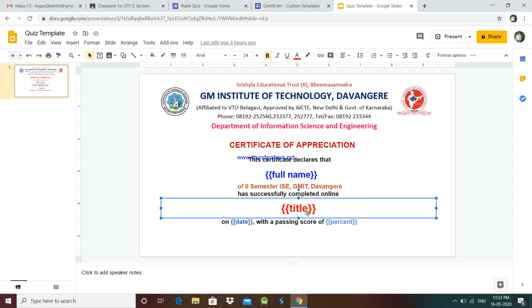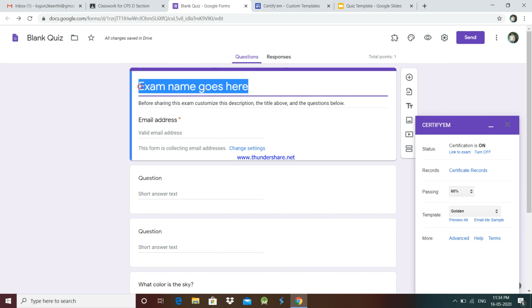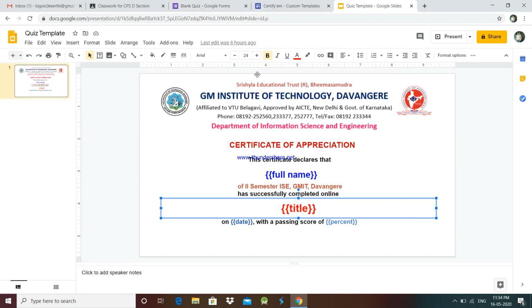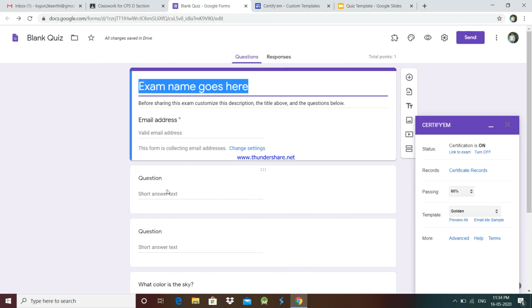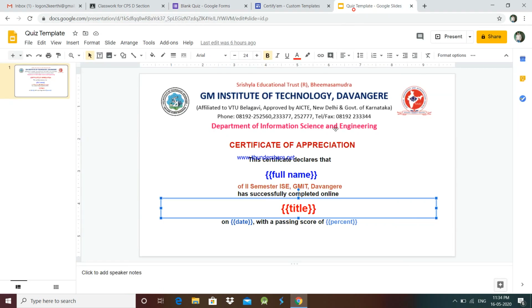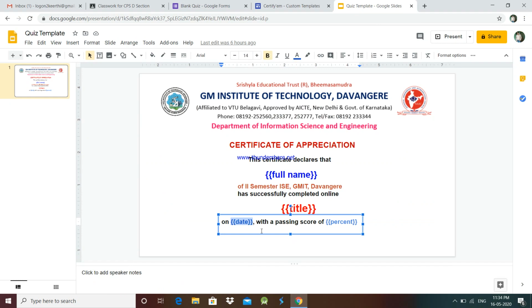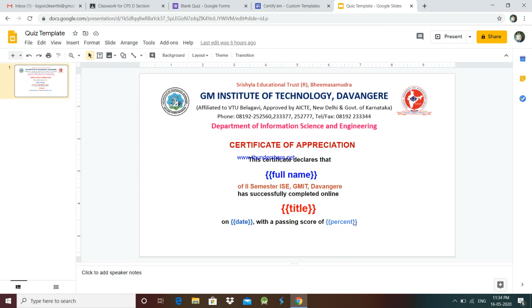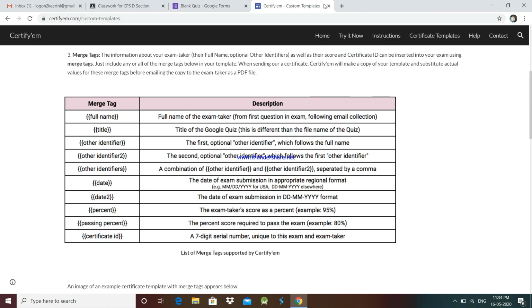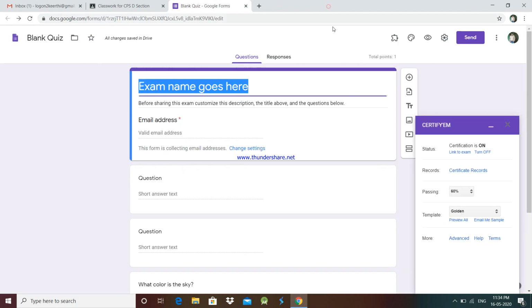After that, the title here is nothing but whatever you type here that will appear here, and the name of the student will appear here, and the date on which the student has attended will appear here, and the marks scoring percentage will appear. Likewise, you can design your own template, and you just make sure you are making use of these merge tags for designing your own template, or else you can use the existing template.